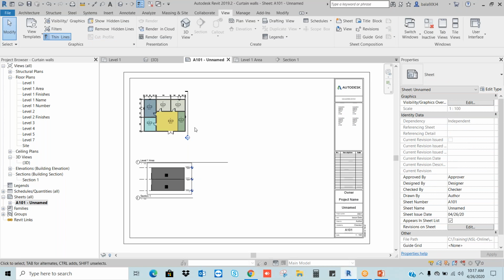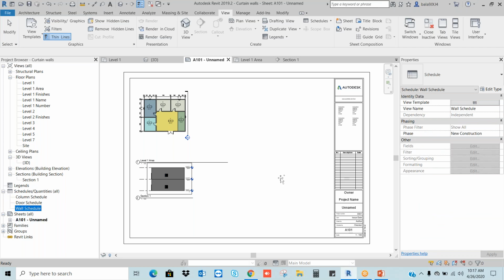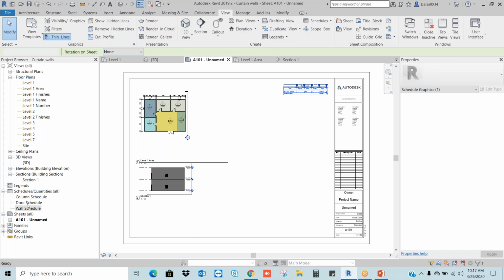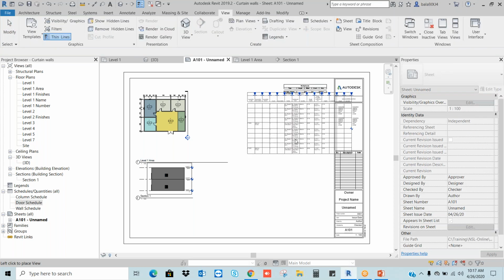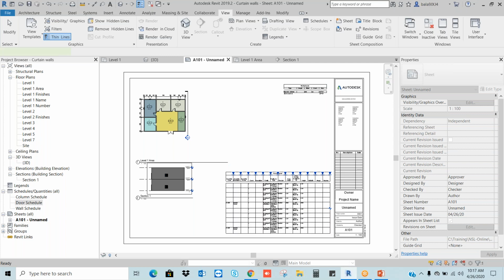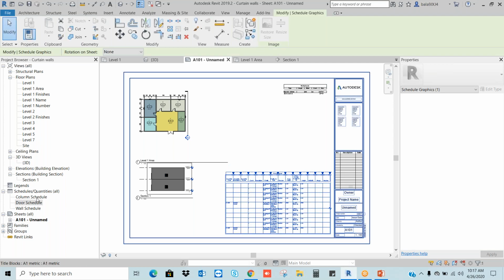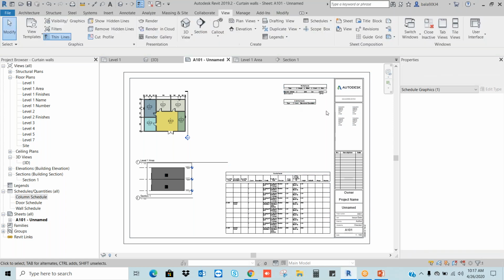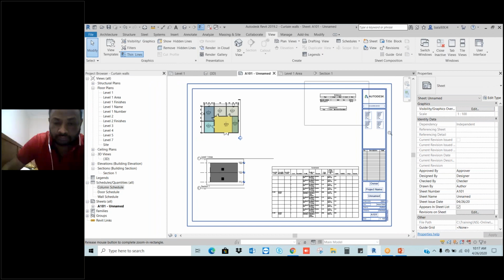Okay, let's say now I want to place a BOQ in the same sheet. I will go to the BOQ, schedules and quantities. Let's say I want to place a wall schedule. Just drag and drop. I want to place a door schedule. Just drag and drop. Okay, column schedules. Just drag and drop. Then you can adjust according to our requirement.